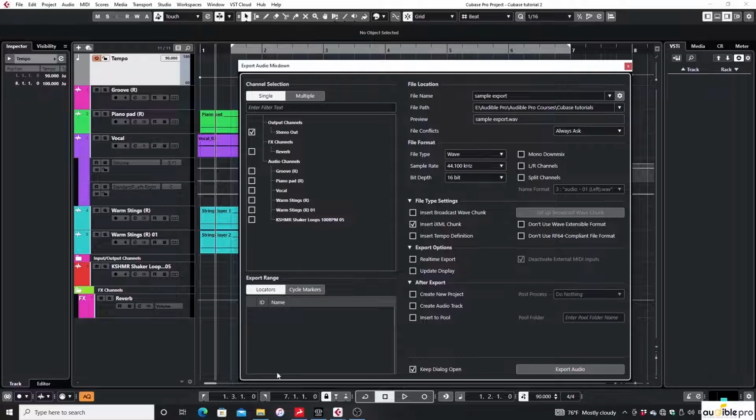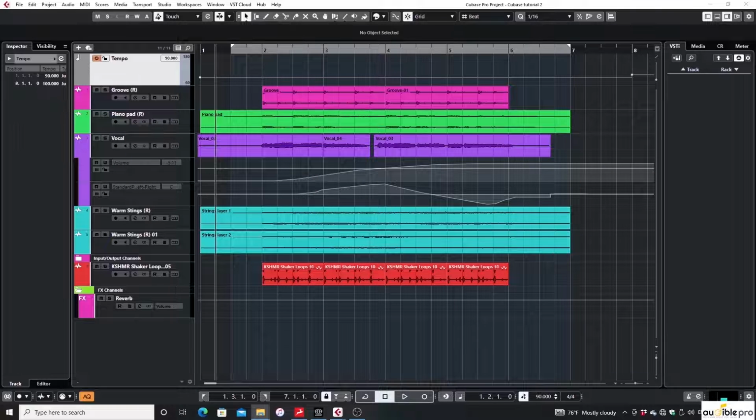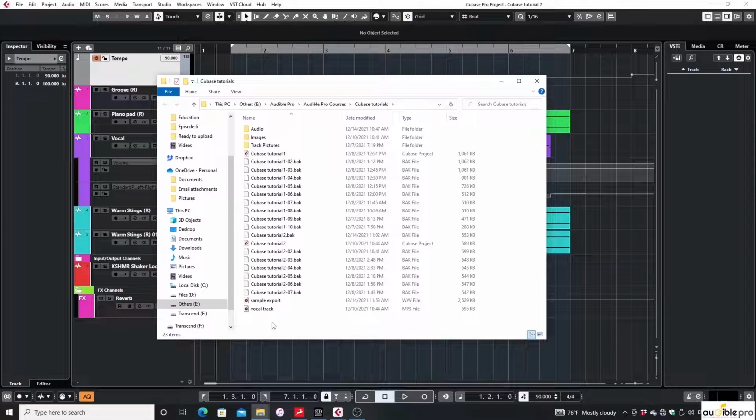Let's check our files. As you see, our project is exported.